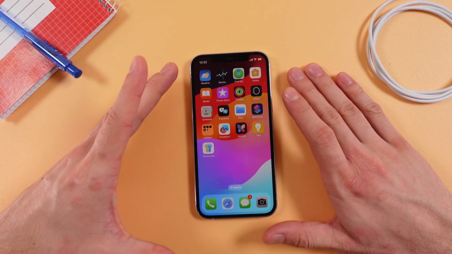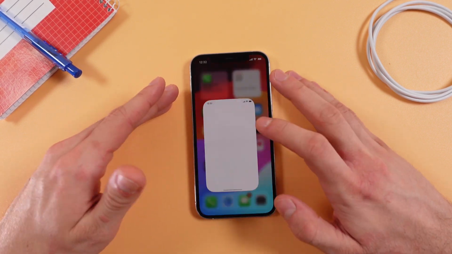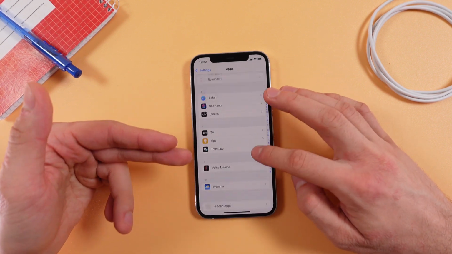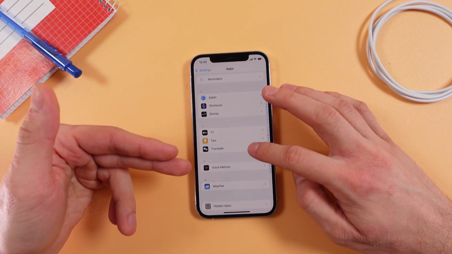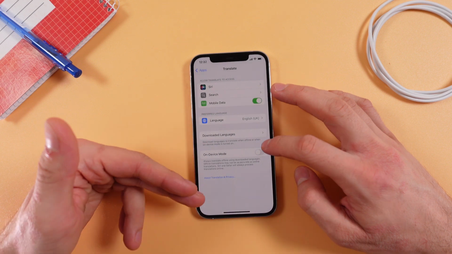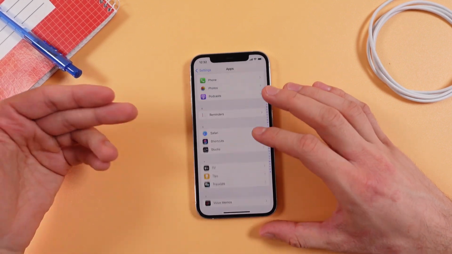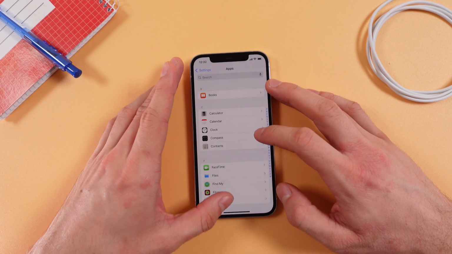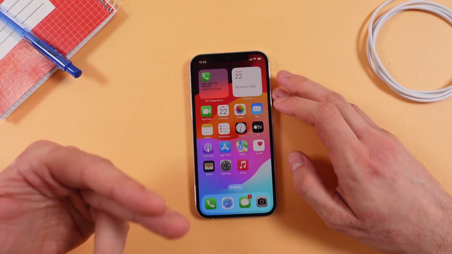Also, you can do this through your settings, so tap settings, scroll down to apps. Here you'll find all your applications. Once again tap on it, and here if it's not an official one, however, I don't have any unofficial ones for now, so if you have any, simply tap on it and press delete.